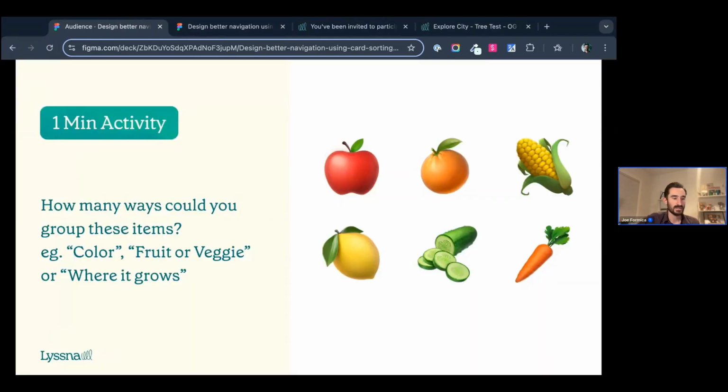All right, let me set the timer on my phone since my Chrome extension isn't working here. I'm going to set a 1-minute timer, and I want you to have your chat open and just fire off as many possible ways that you can think of in 1 minute of how you could organize these 6 items that you're seeing on the screen here.